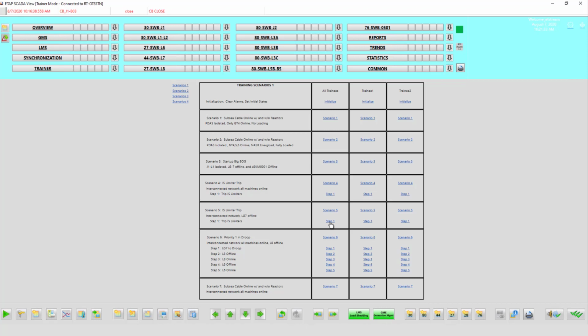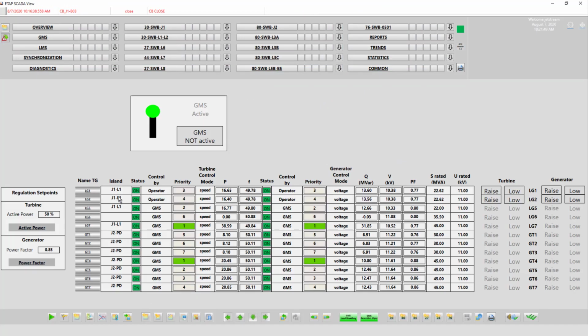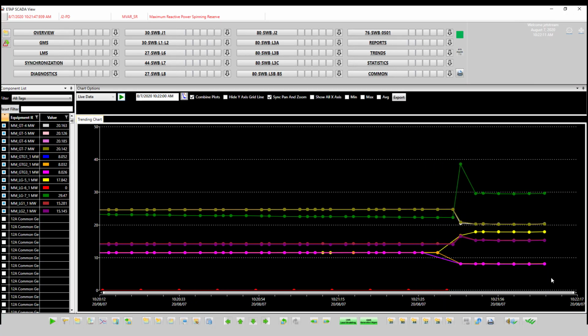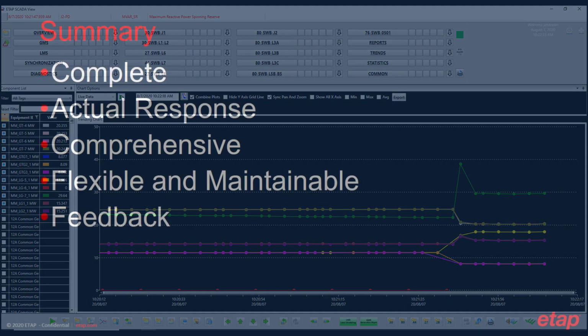Here I am showing how a trainer can inject complex actions with a click of a button. With a single click, I can trip multiple fuses which connect one subsystem to another. Now we can see in the GMS page how there are two islands called J1L1 and J2PD. With this, the GMS has promoted another generator to isochronous mode, so each island has its own isoc machine. Again, we can see this event in the trend view.